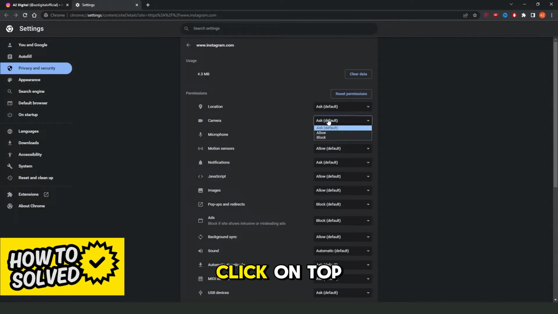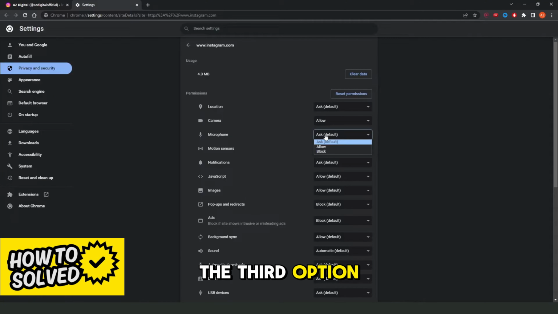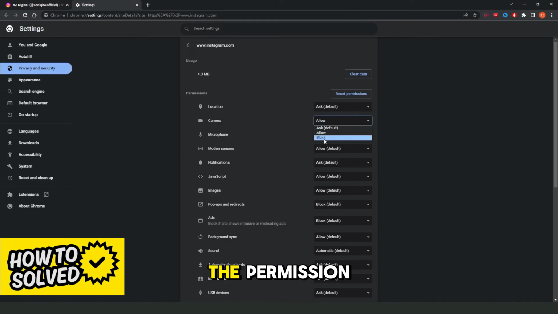So find camera, click on top, and click allow, okay? And microphone on the third option, click allow, and that's it. You allow camera and microphone access on Instagram in laptop. If you want to turn it off, just come here, and click again and block, okay? So block, and you block the permission.